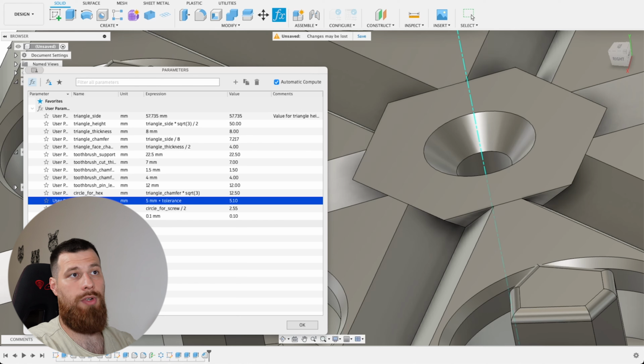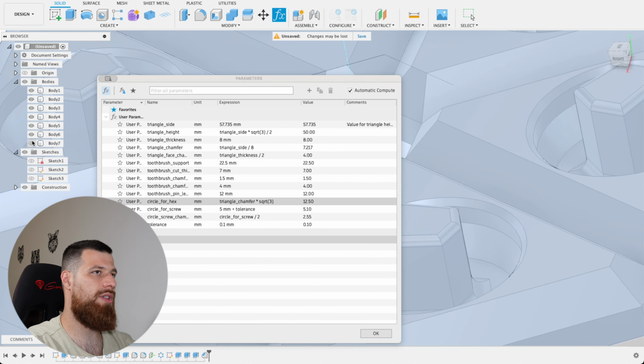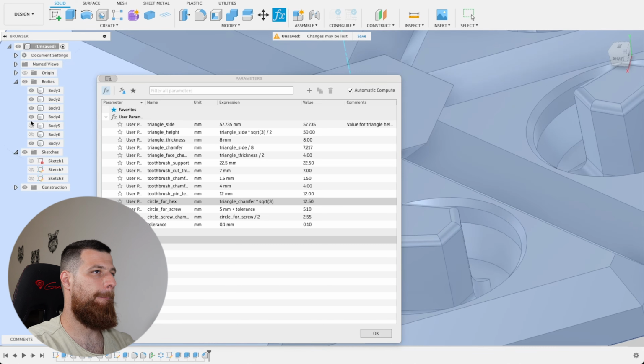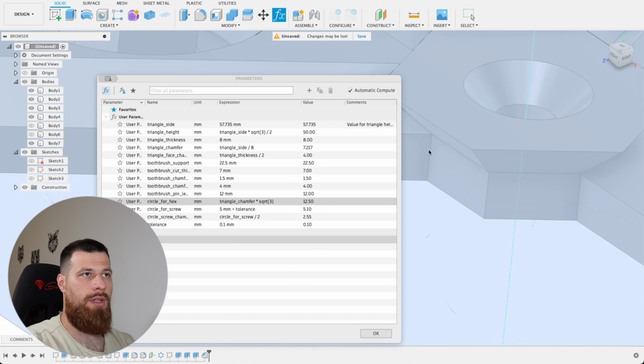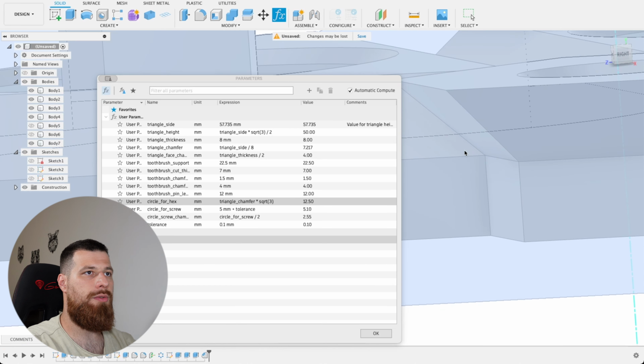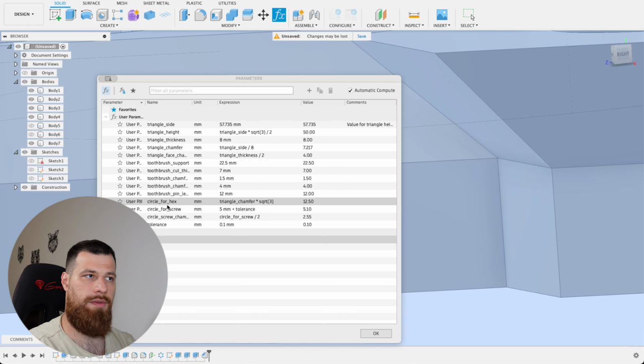And that's going to be 5.1. Let's hide some of these bodies so it's easier for you to see. As you can see right here, these faces are very close to each other. The distance between them is basically 0 millimeters. I would need to have the circle for hex slightly smaller so that there will be a gap right there.